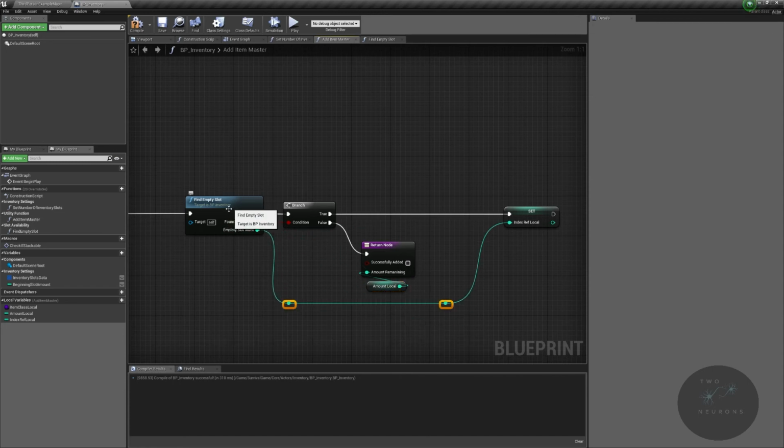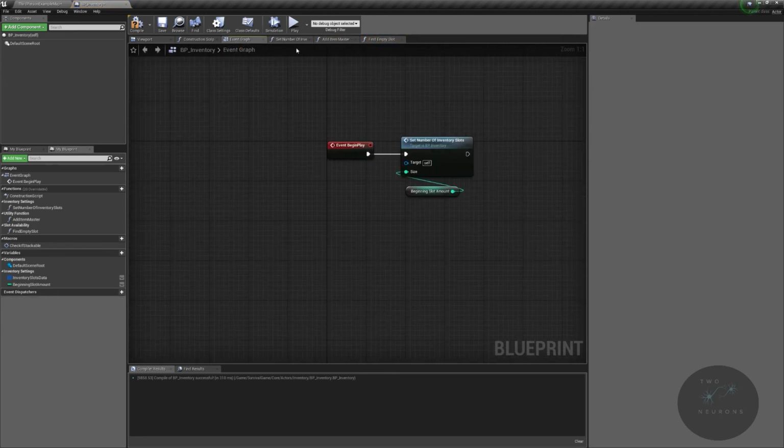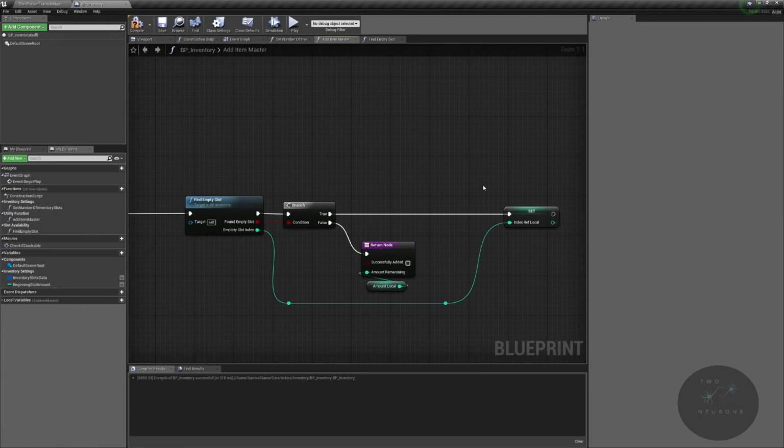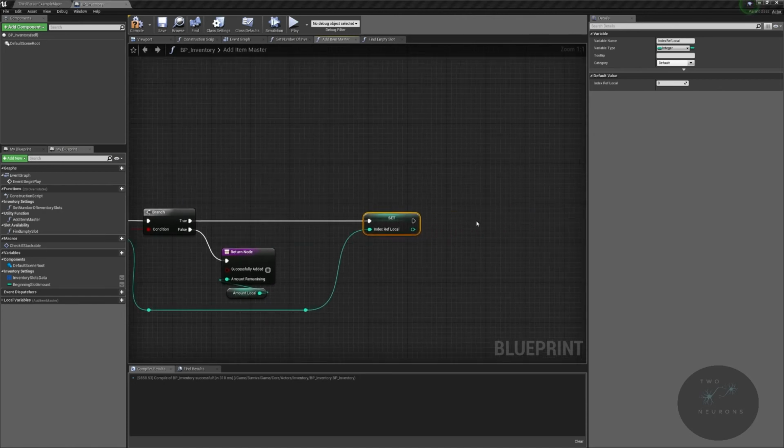So even if this empty index is -1, then that should be false, because its default state is false. So we only are setting our indexRef local and our add item master if it has found an empty slot. Next is when we actually add the item to our inventory.